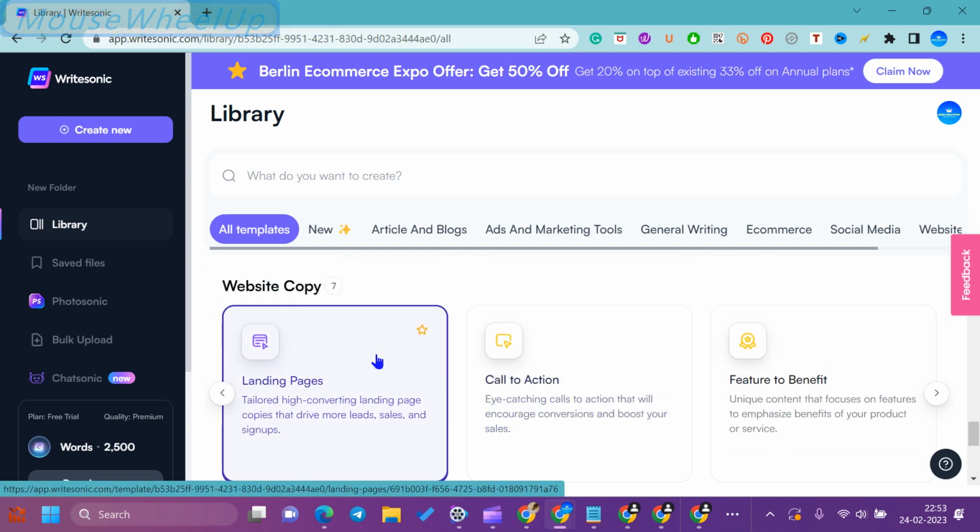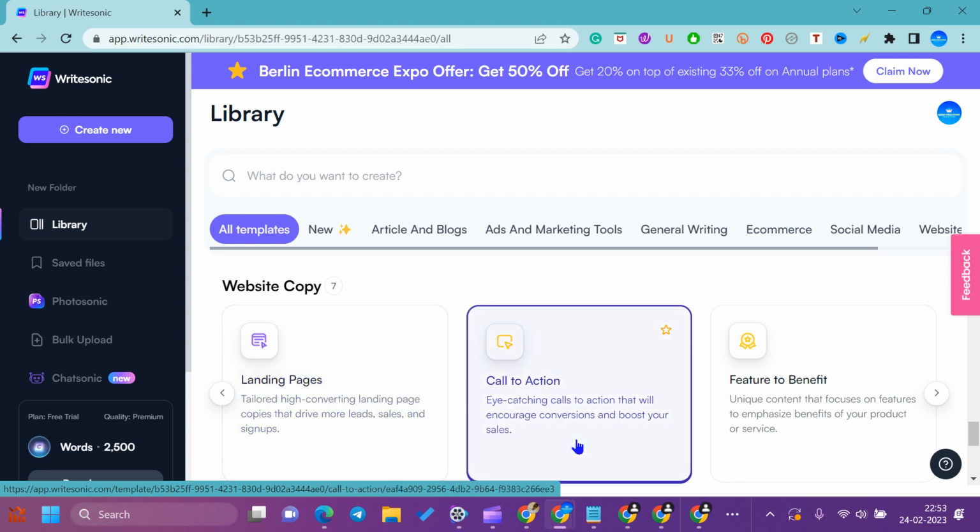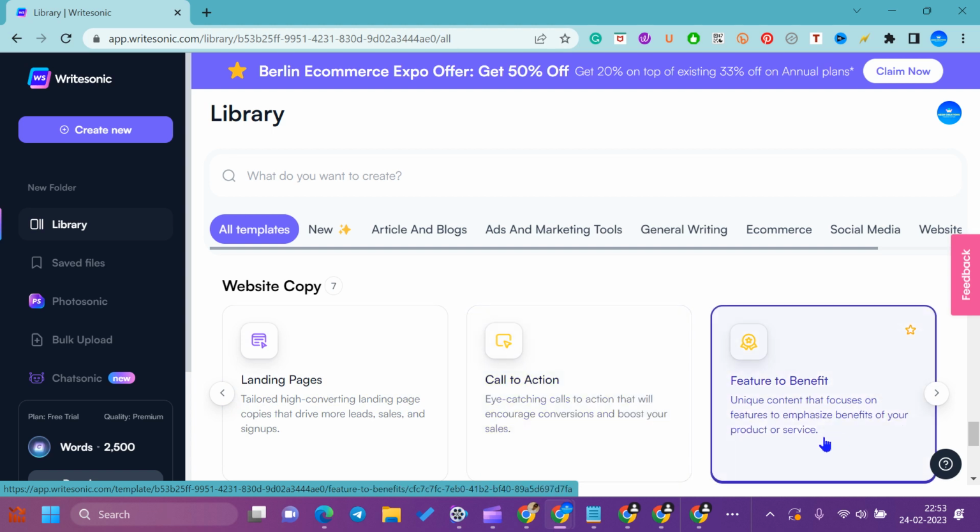Next is website copy. Landing pages, tailored high converting landing page copies that drive more leads, sales and signups. Call to action, eye catching calls to action that will encourage conversion and boost your sales. Feature to benefit, unique content that focuses on features to emphasize the benefits of your product or service.